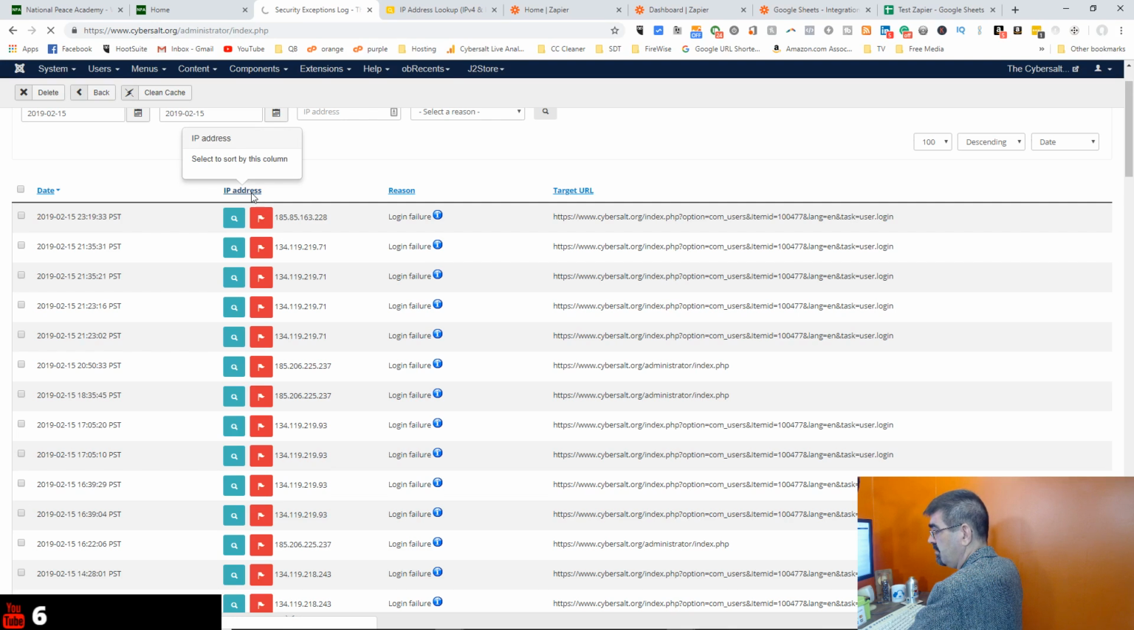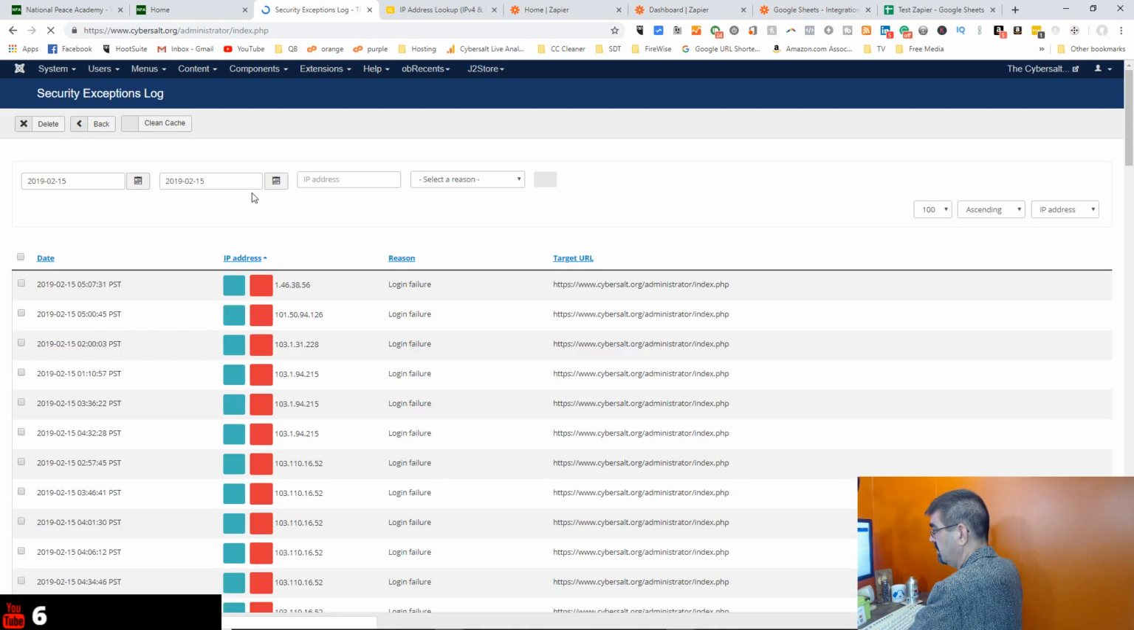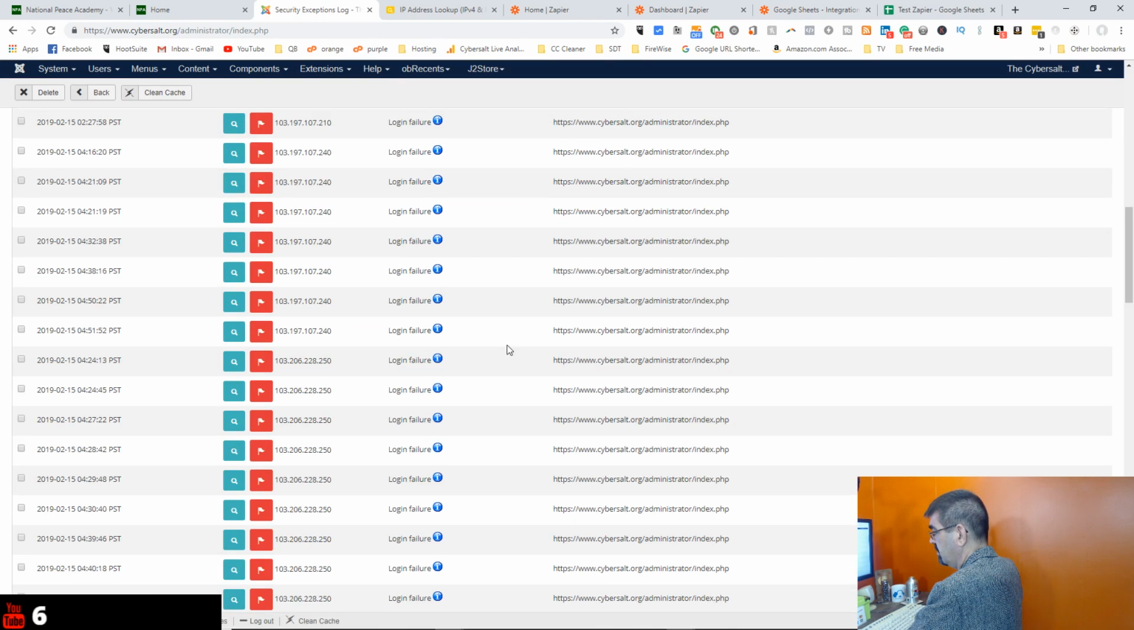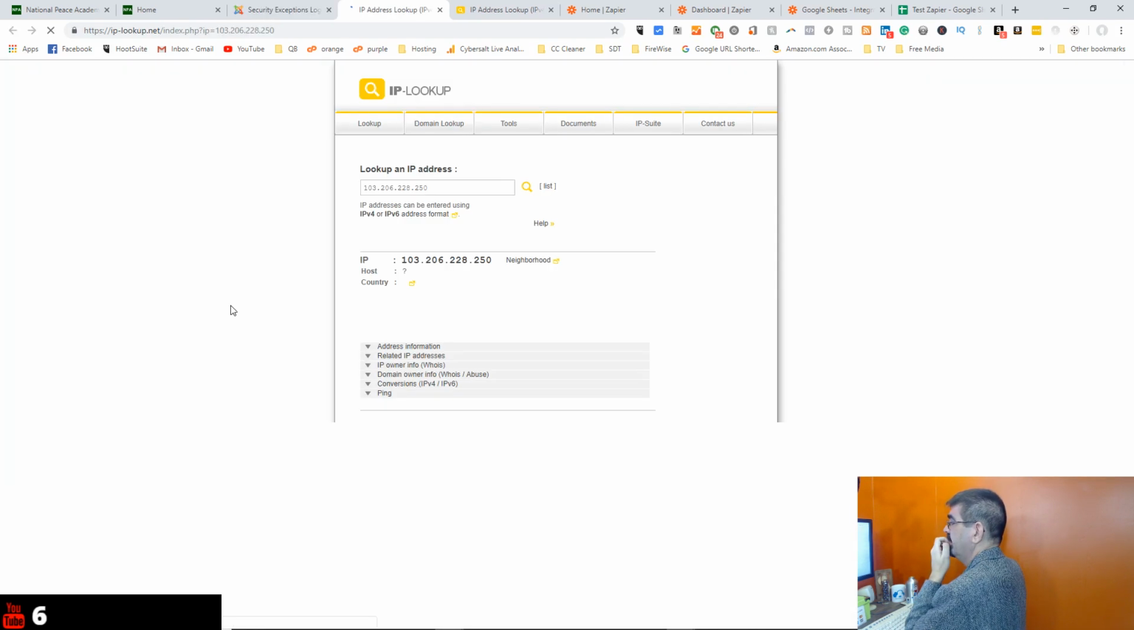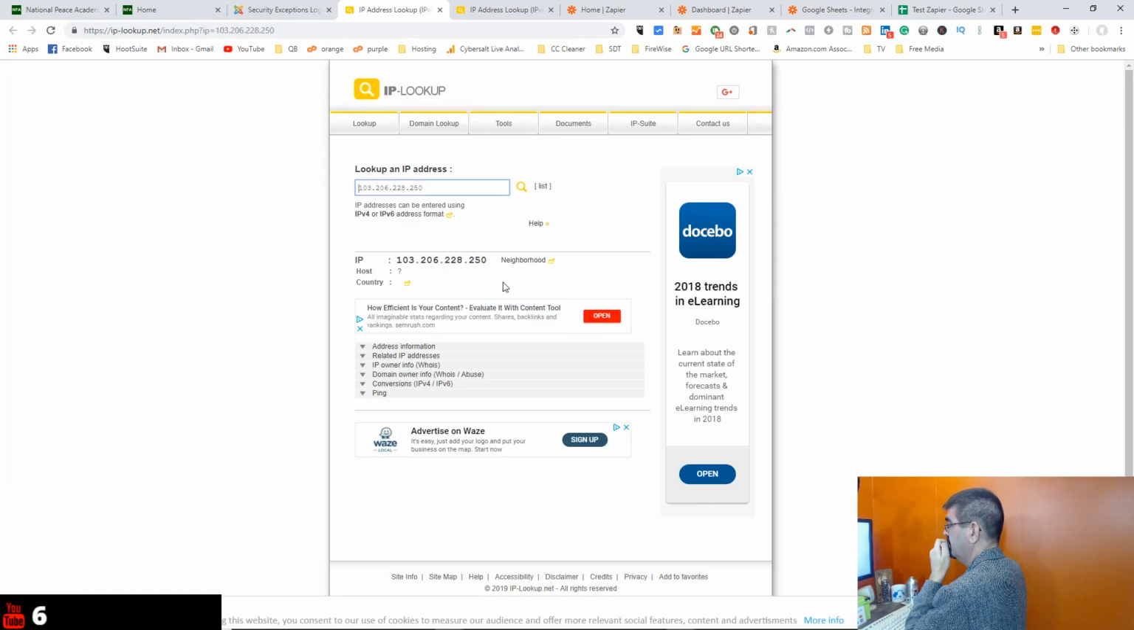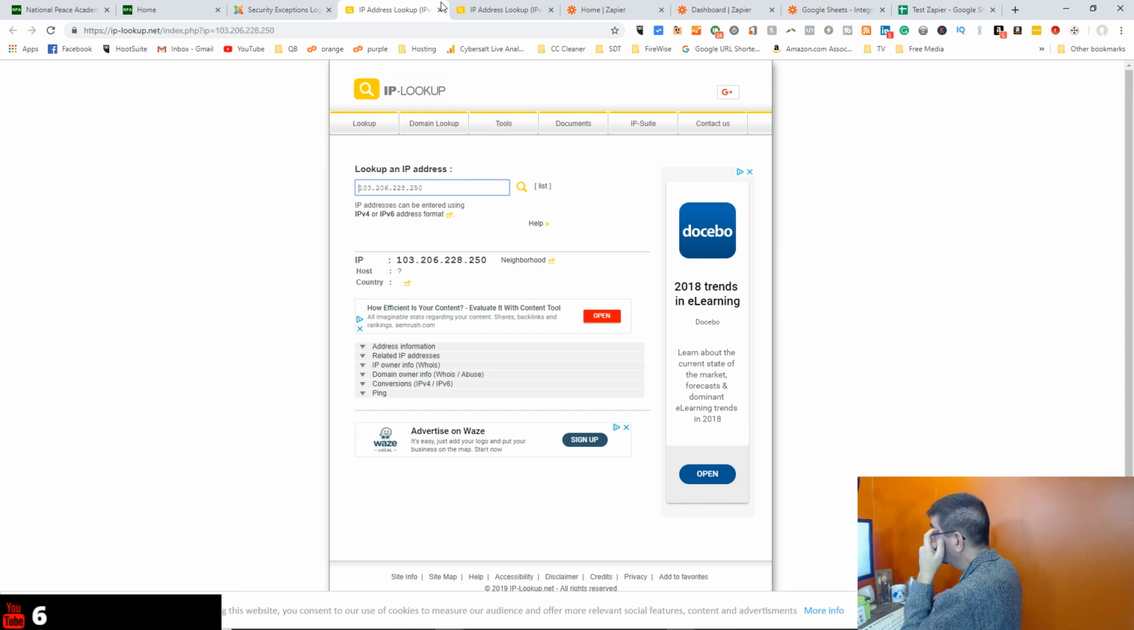And we can search the IP addresses here. See, they all do eventually get blocked and stopped. Let's check this one out here. Where is it from? A neighborhood in some unknown country.